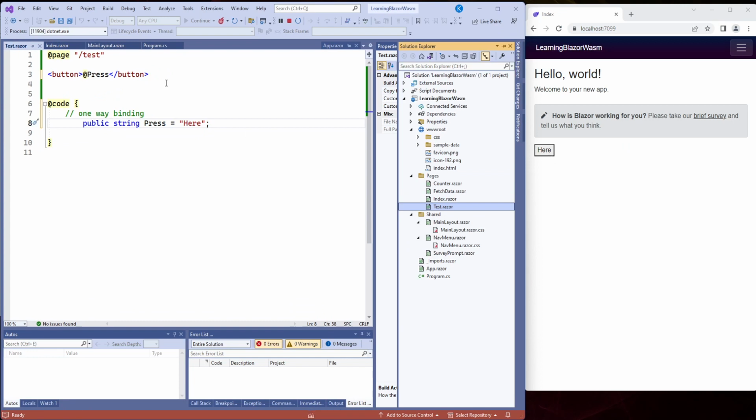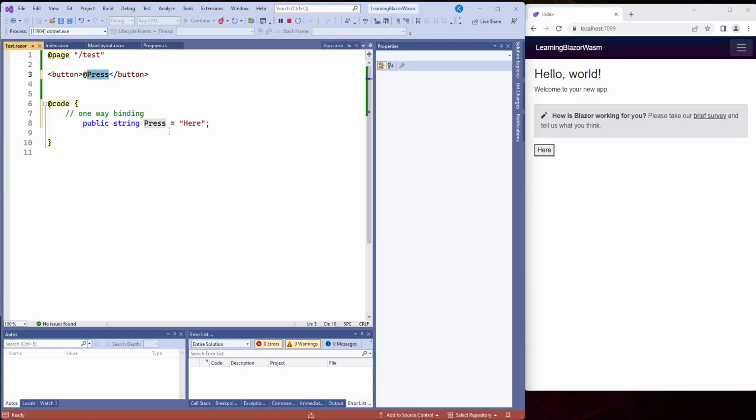Okay, so what happens here is the value here, down here, gets bound to up here. It's a one-way binding. Over here, the value press gets introduced right there instead. Okay, now notice this is a field. So what we usually like to do is we like to have properties instead of fields here.